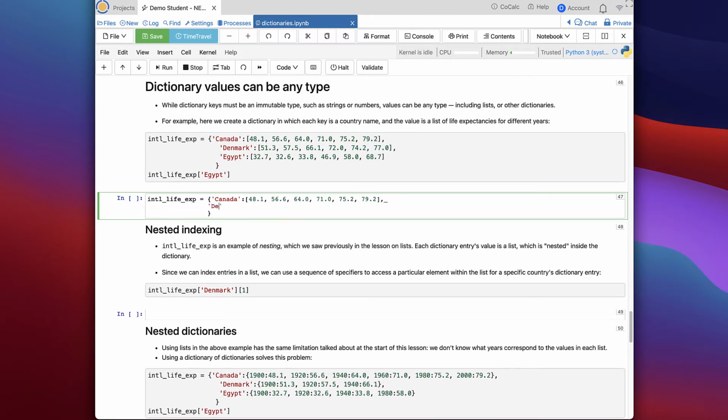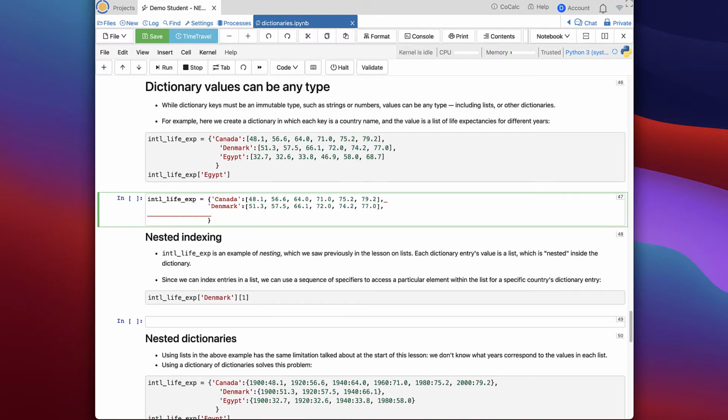Next country is Denmark. And again, we're going to give it a list of values: 51.3, 57.5, 66.1, 72.0, 74.2, and 77.0. Close the square brackets. So that's the end of the list of life expectancies for Denmark, comma, to go to the next dictionary entry.